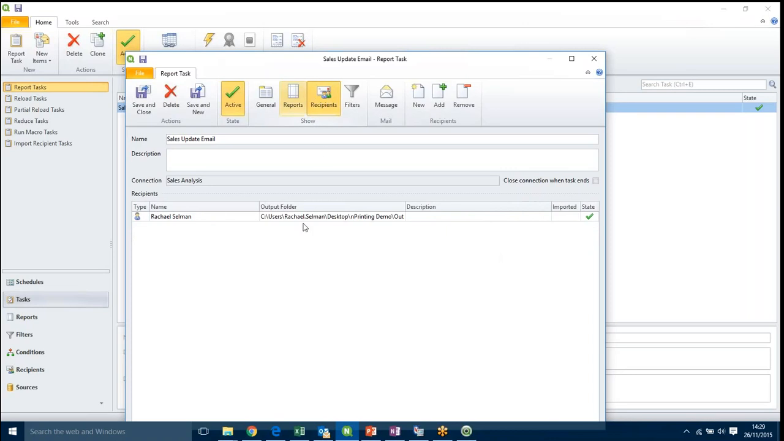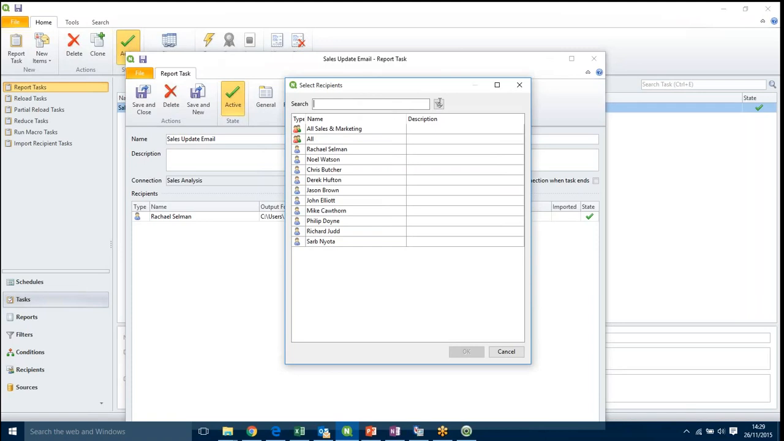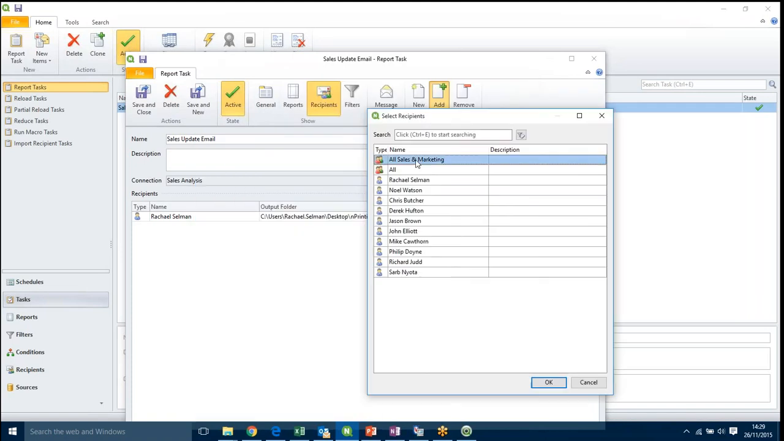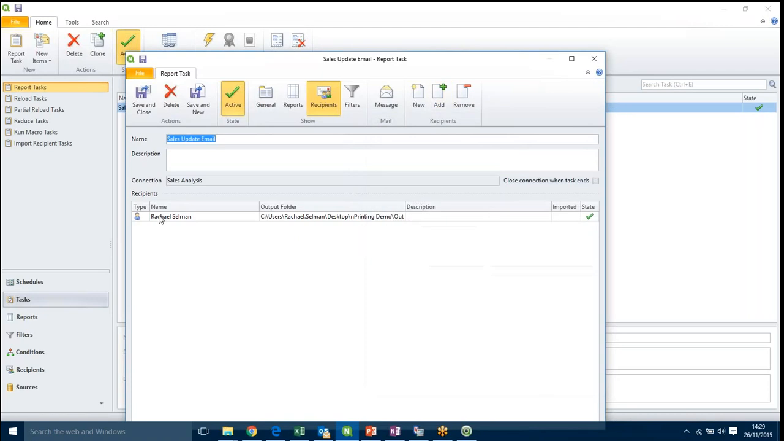Next we look at recipients, so who we're going to send these out to. You can distribute to groups of users, or you can distribute to individuals, and at the moment this is just set to come out to me.